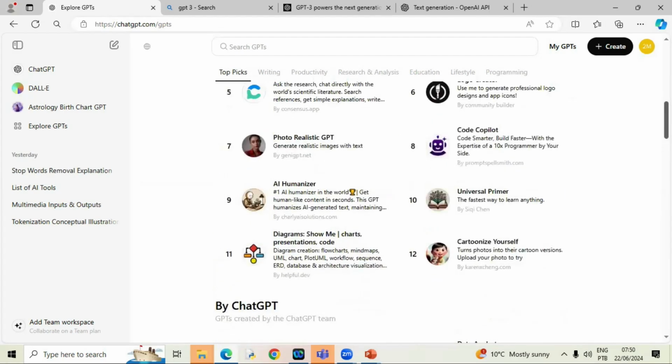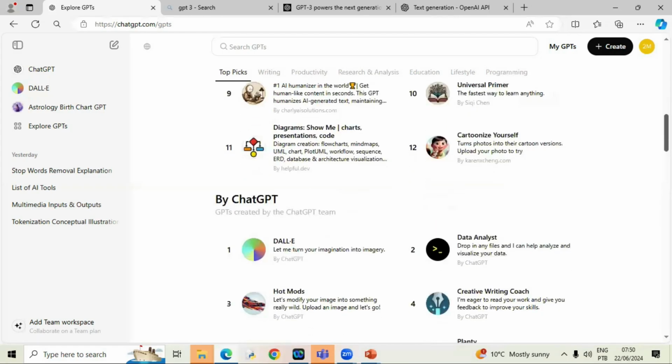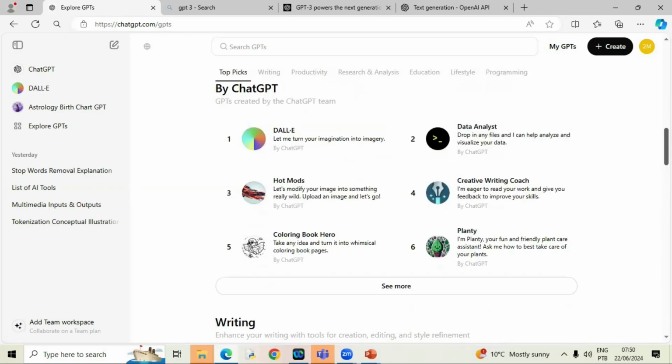Apart from that, you have photorealistic GPT, and then there is Copilot. We have a full session on Copilot. Copilot is your assistant. Whatever code you are generating, Copilot can help you generate those codes. There are also AI humanizer, universal primer, diagram creator. So a lot of options are there in ChatGPT itself. For image generation, you have DALL-E. Similarly, for data analysis, you have data analytics.